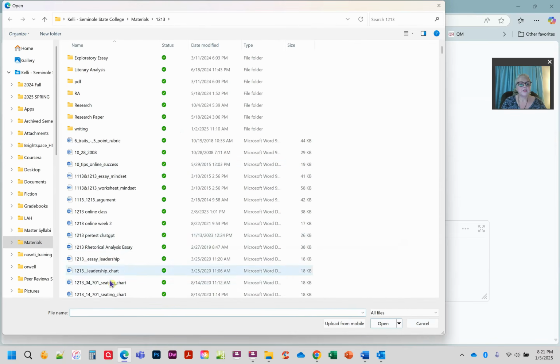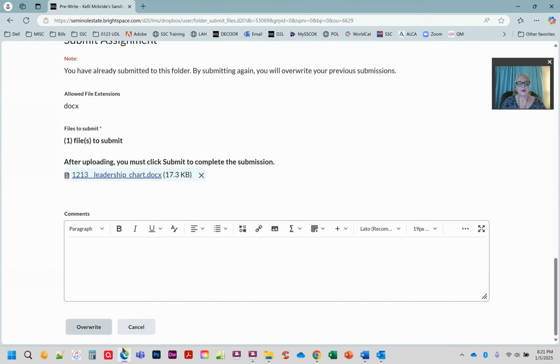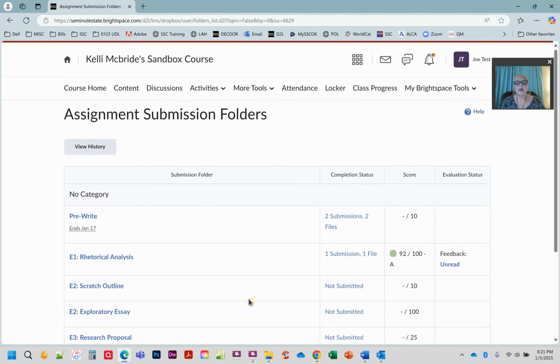I'm going to choose a different file this time. Add, and then I'm going to say overwrite. Now, again, your teacher may only allow you to submit one file only. As long as the assignment is open, you may be able to upload a different file if you did the wrong one. If you find out that you did upload the wrong file, but the folder is closed, I would say contact your teacher as soon as possible.